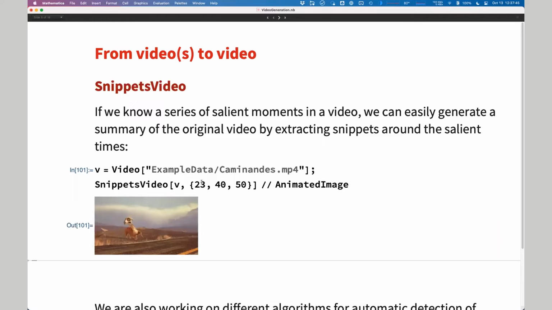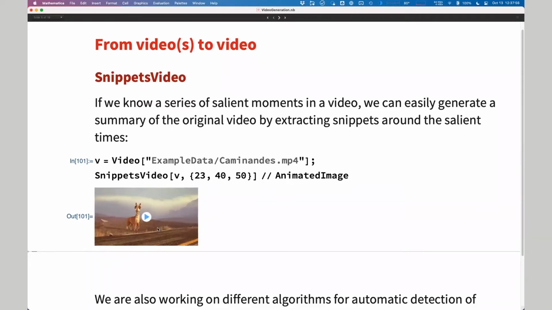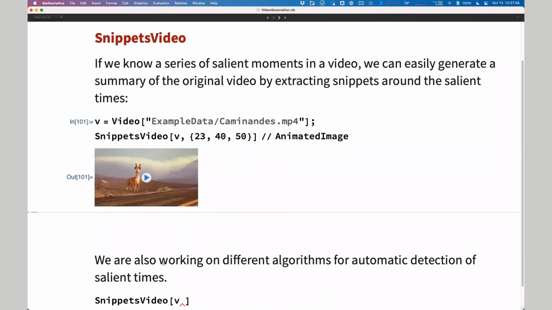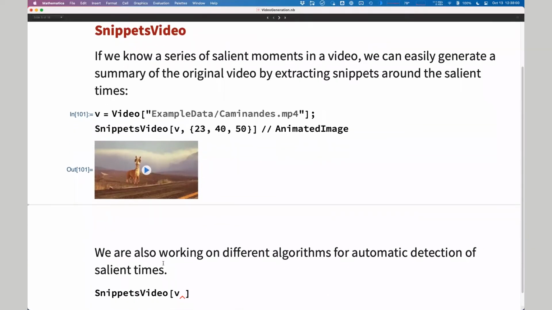And yeah, the only thing that this did is extract some snippets around these salient times and join them together in a final video. We are also working on different algorithms for automatic detection of salient times, and that will enable us to have SnippetsVideo with a single argument. We are not there yet. Hopefully we'll get there by 13.